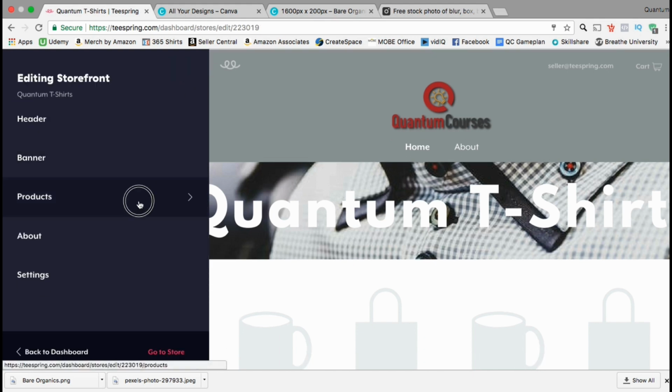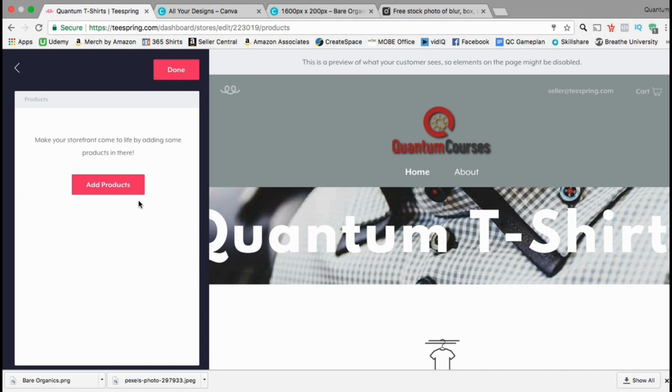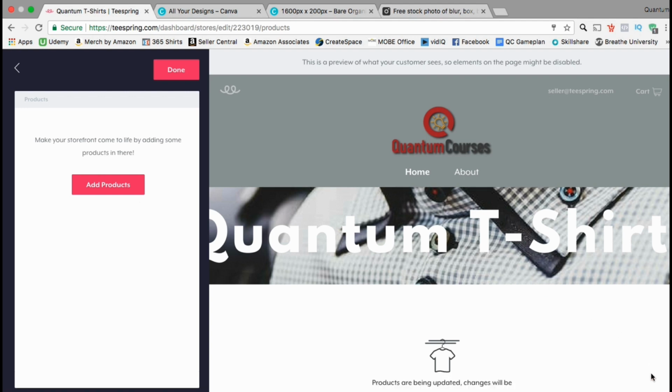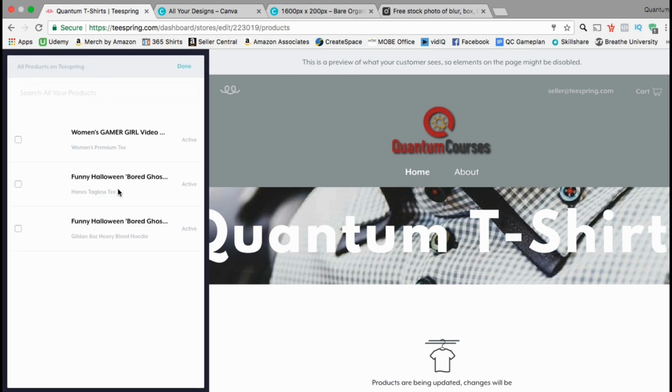So we've added our header and our banner, so now let's add our products. Teespring allows you to choose which products you want to add to your storefront. To add your products, go ahead and click on the Add Products button in the column on the left. Another menu should then pop up showing you all the products that you currently have available on Teespring. I'm going to select all 3 of these example products to add to my storefront.